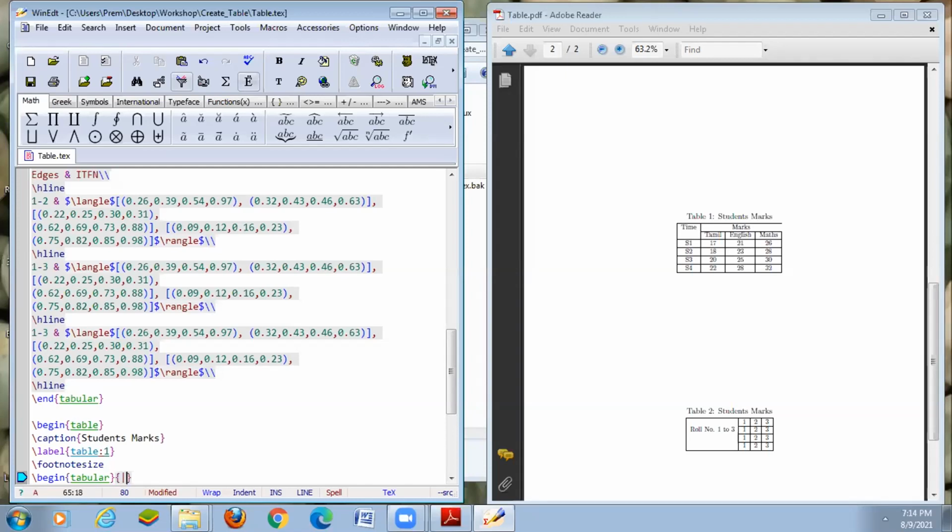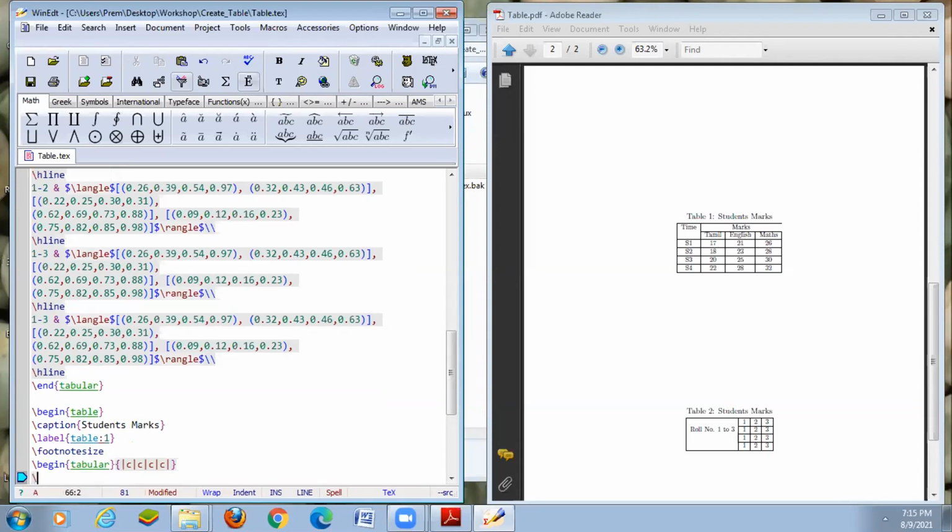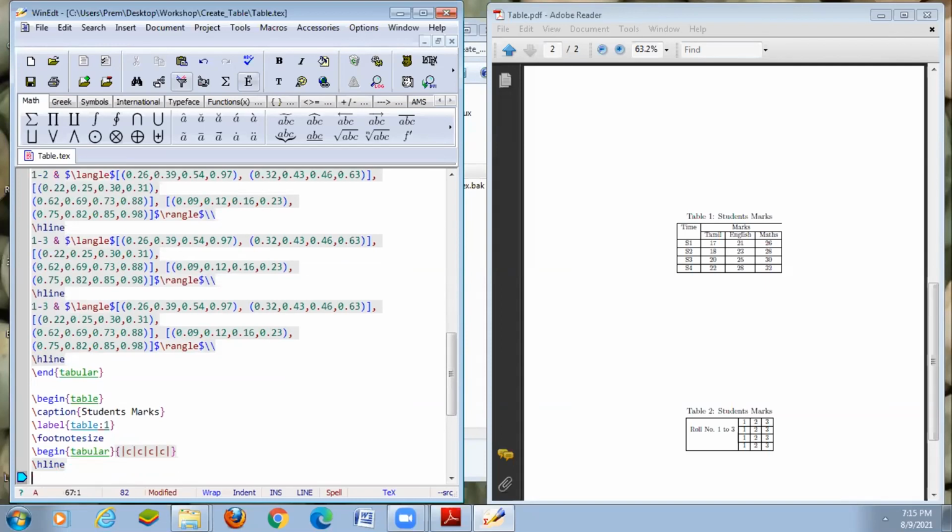So how many columns are there? So 4 columns are on there. The first one is in the central element, then the second row, third column, and then the fourth column. Again using the hline. Now for this table, you have to merge the second, third and fourth columns. In that column, you have to merge those cells.